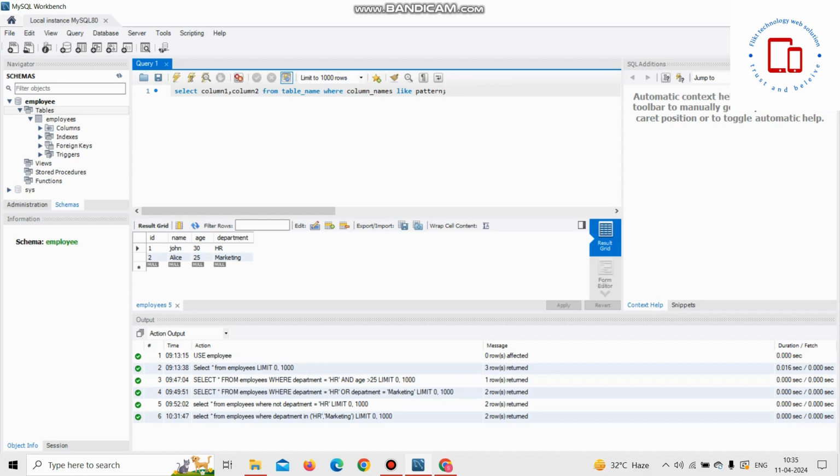Next, we are going to see about wildcard characters. The percentage matches any sequence of characters, including 0 characters. Underscore matches any single character.